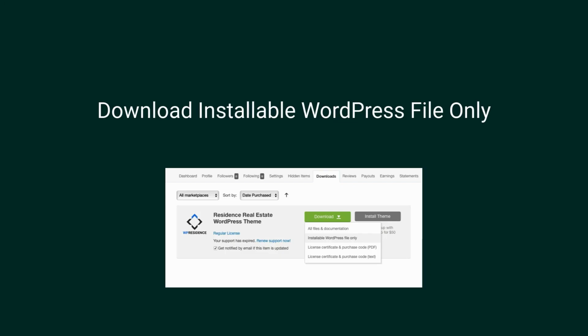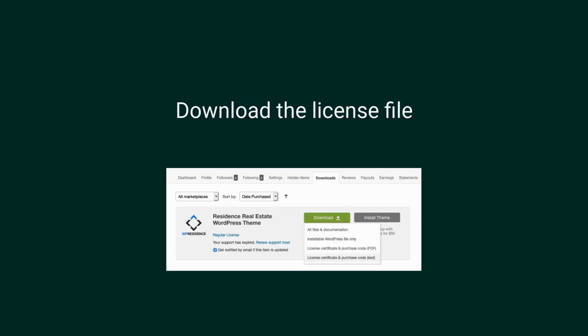After you buy the theme, in your ThemeForest account, you will be able to access and download the theme. Log in with your buyer account. You download it from your Downloads menu. So click Download and then click on Installable WordPress file only. Save it on your computer in the desired place. Download also the license key from the same drop-down because you will need it after installing the theme in your WP-admin dashboard.